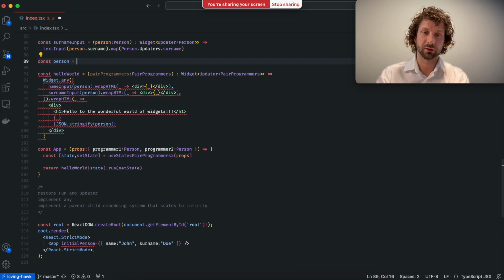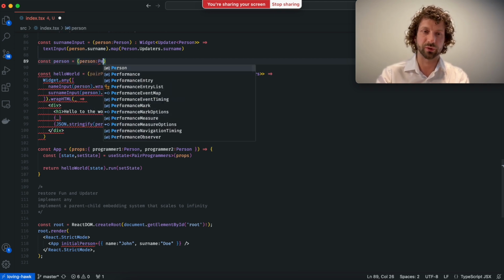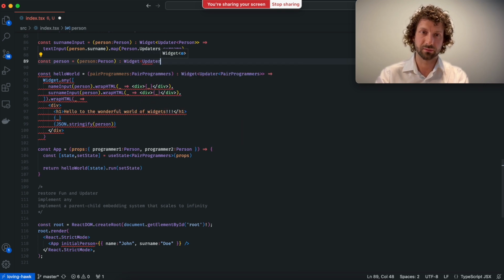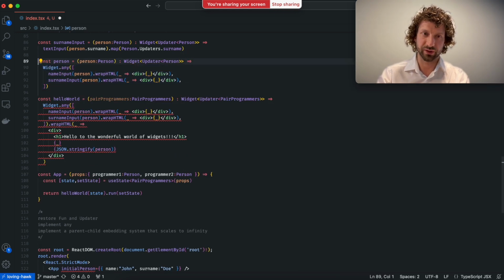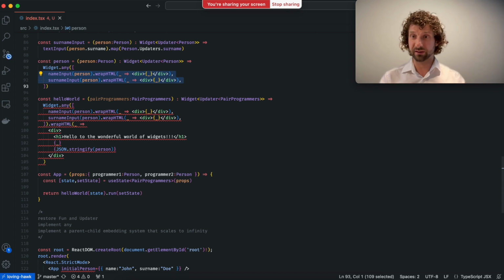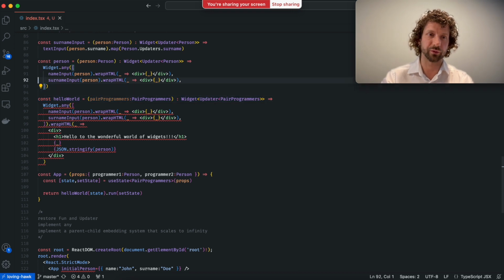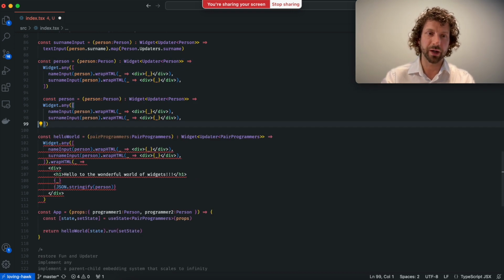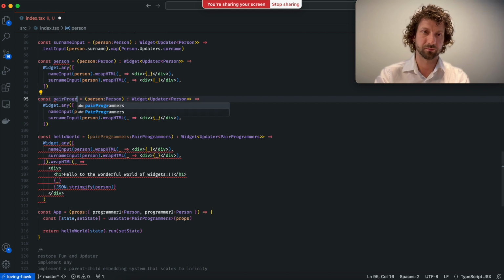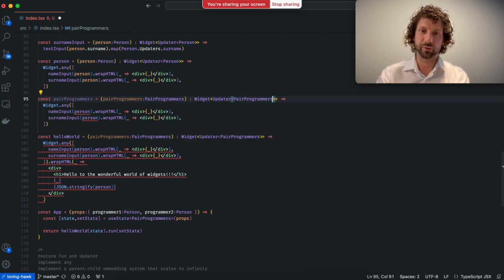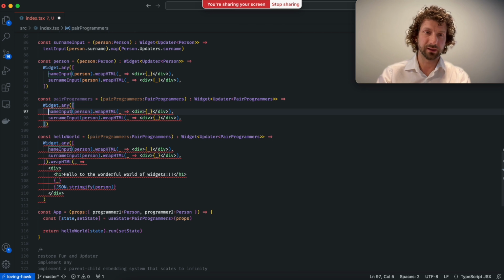The person is now a widget that takes as input a person, returns a widget of an updater of person, and widget any with the name and the surname with the little divs at least to get the two input boxes look a little bit more decent. Of course this doesn't work, but we're going to fix it in a moment. Then let's define a pair programmers widget, and we take as input the pair programmers, which are a pair programmer, and we return a widget of updater of pair programmer.